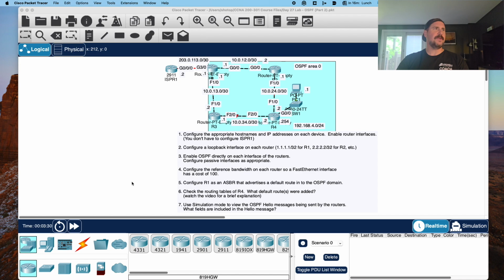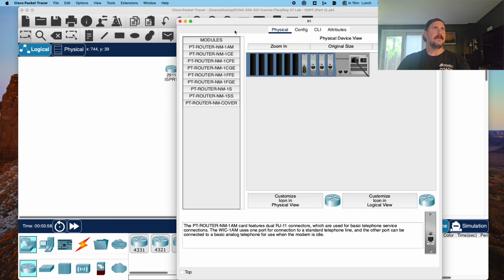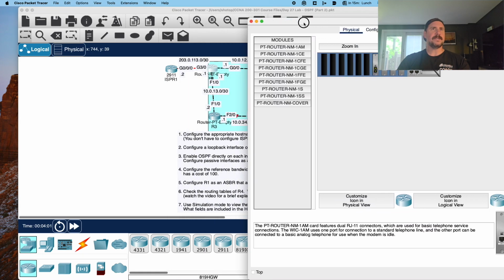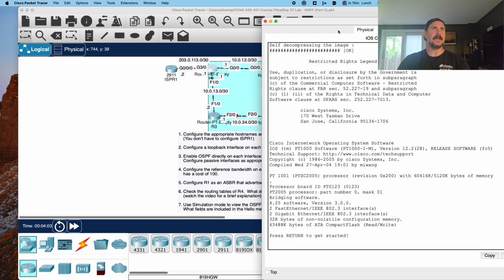I'll try to get through this in the next 35-40 minutes or so, and hopefully we can get some pings flowing through this using the dynamic routing protocol known as Open Shortest Path First. All right, so configure the appropriate host names and IP addresses on each device. Enable the router interfaces. You don't have to configure ISPR1. All right, so let's just start here at router 1. Let me move this over a bit so you can see the CLI.